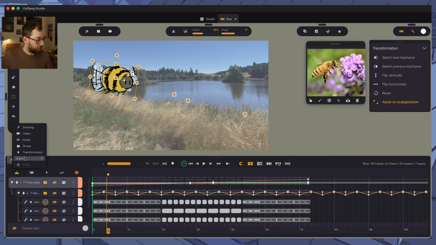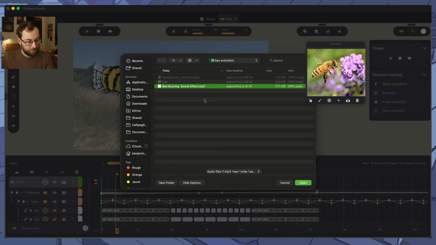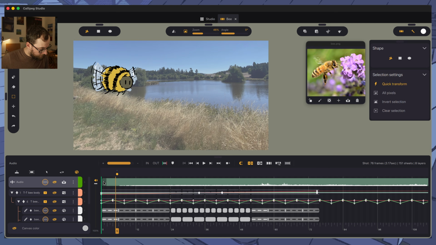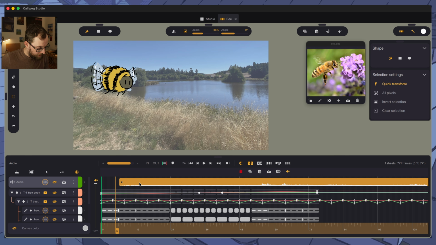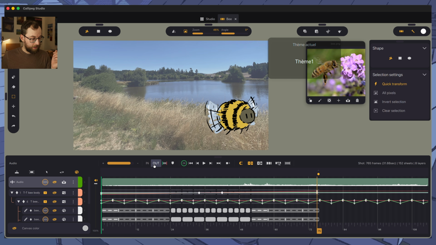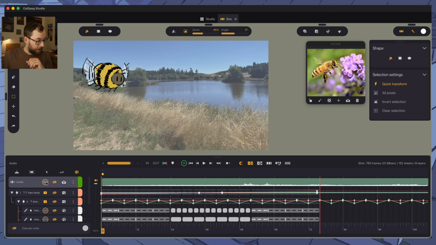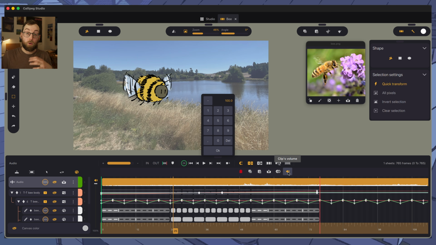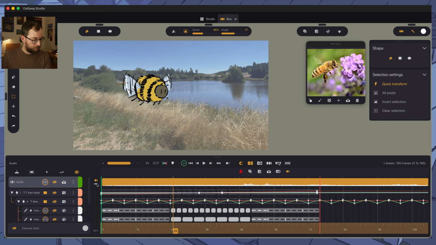So I will add an audio layer, select my bee buzzing sound effect, open. I can slide like this until it begins. Here I can go at the end and tap on out. So I can only play and export that portion. I can play with the volume of the layer, with the volume of the clip, and with the volume of the master here. Now I want to export it as a video.